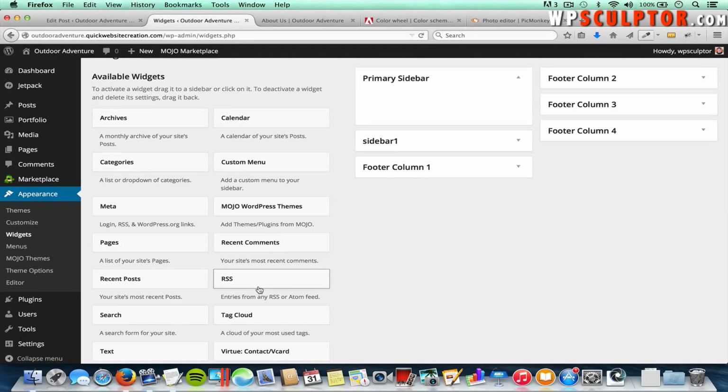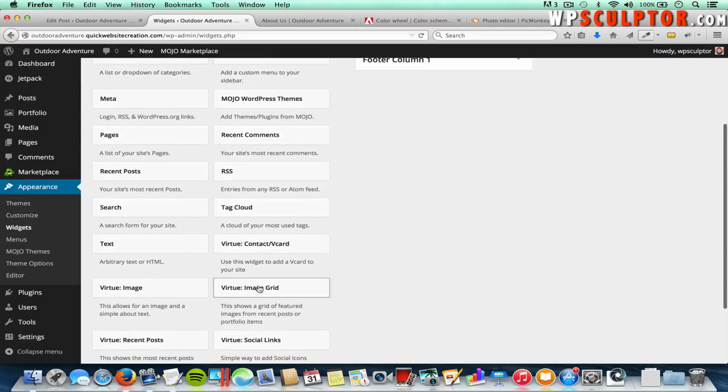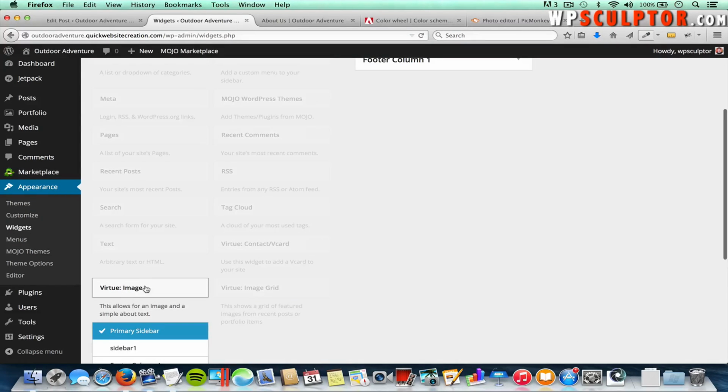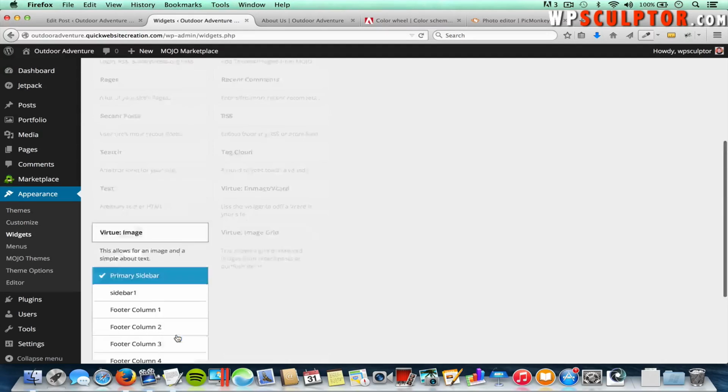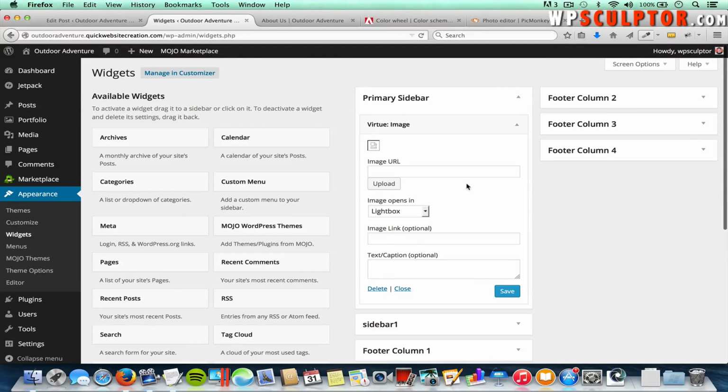And then if I wanted to remove it, I could click, hold, and drag and release it back over to the available widgets. And then also another method of adding widgets, you can click on the widget you want to add and click on it like that. Then scroll down and you can choose one of the widget areas to assign it to. We do want it on the primary sidebar, so I'm going to click on Add Widget. And that's going to do the exact same thing. And then for this virtue image widget, I'm going to add my logo.